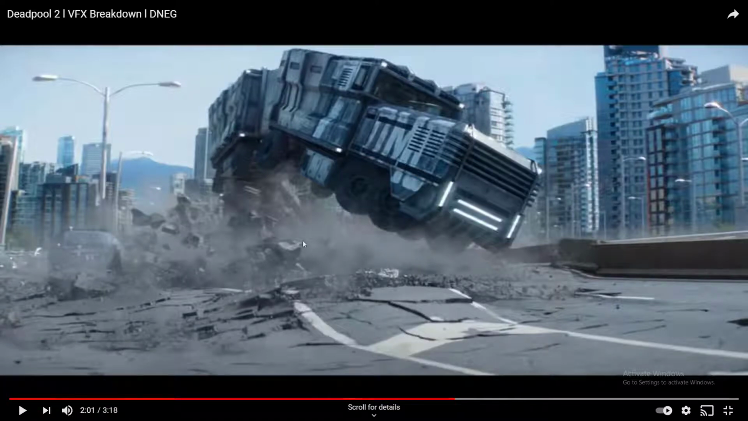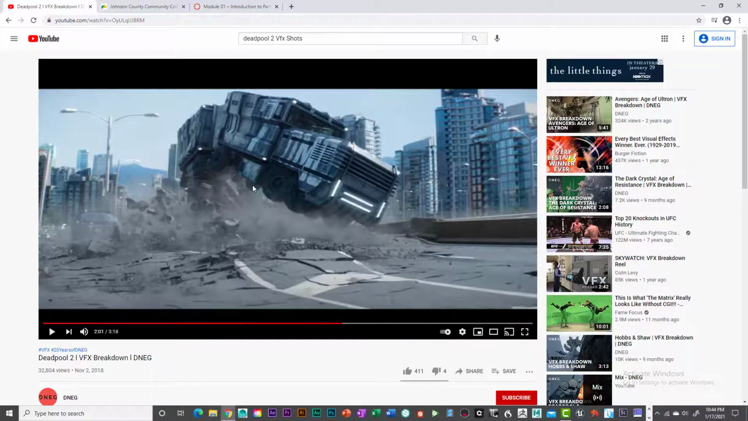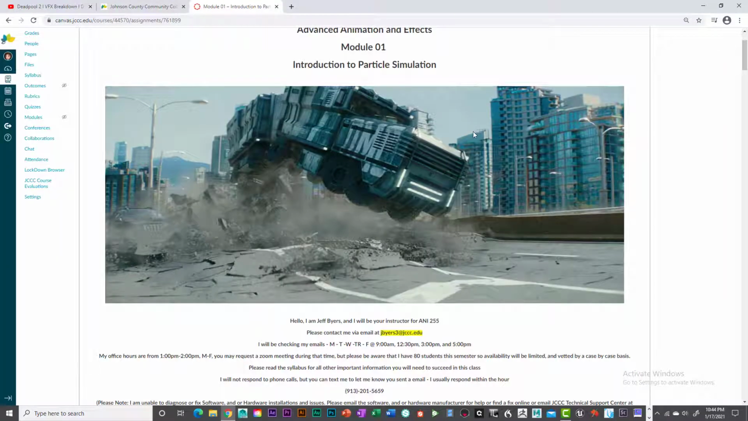I just wanted to show that to you, and that's the image that I basically got and put on, and you'll be seeing that every single module. Maybe I can find some different things that we can look at, but that's basically what particle simulation and visual effects are. We're going to be looking at everything Maya has to offer as far as VFX goes internally in Maya.